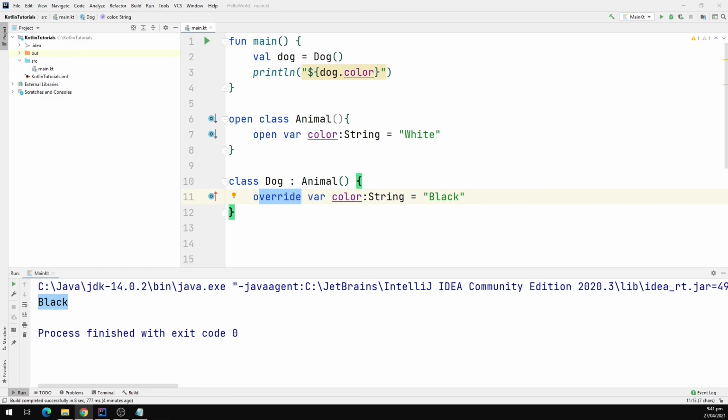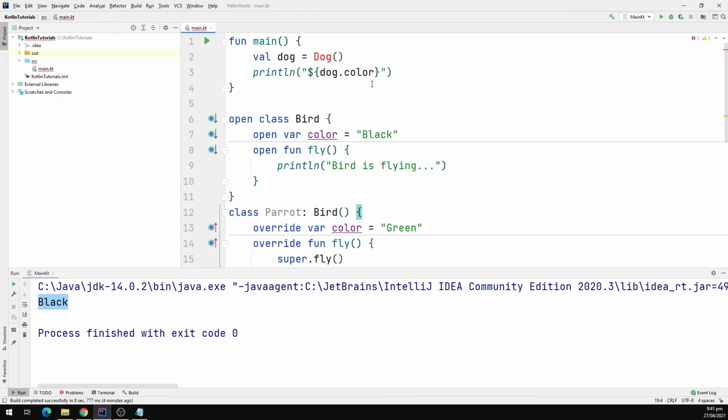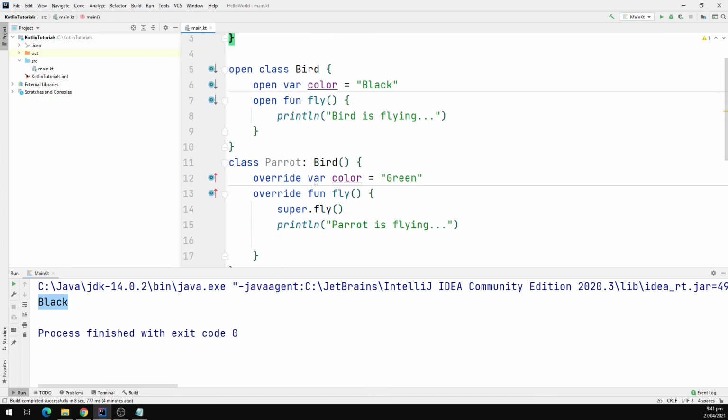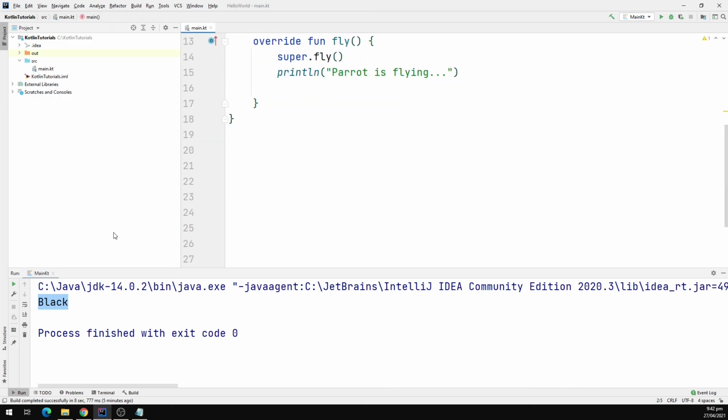To see this in action, I'm going to copy and paste some code. So let's paste some code right here. Here we have a bird class and we have a parrot class. The parrot class basically extends the bird class. Both have a property color, and here we have a function fly in the base class that we are overriding in the child class.